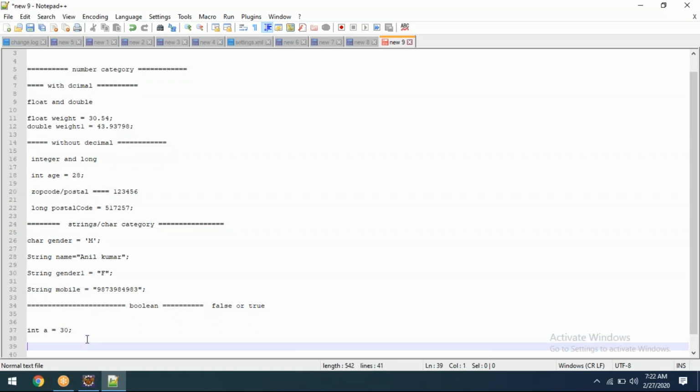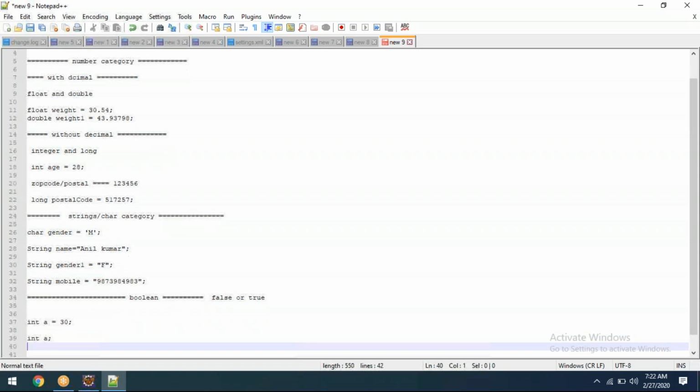See here, int a. What is the difference between these two? Int a equal to 30: here we are giving a value. The other one, we are not assigning any value to a. See the second line: only variable declaration is happening, but not the initialization. In the first line, we are declaring the variable along with assigning the value. Initialization means we are giving some value.